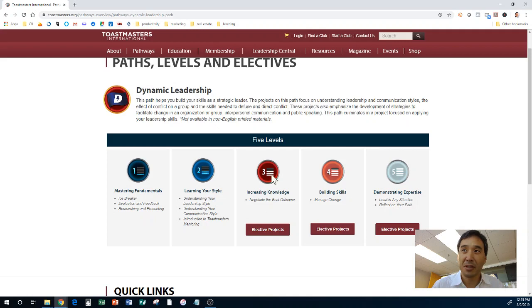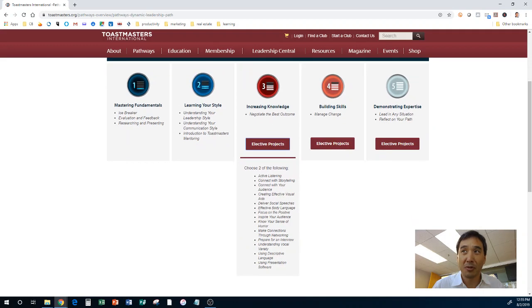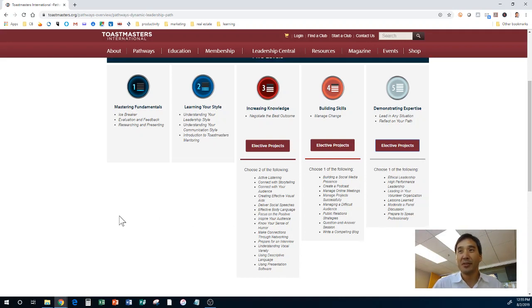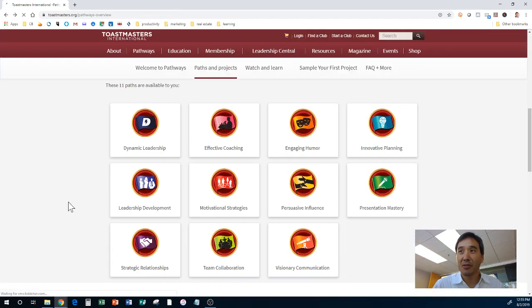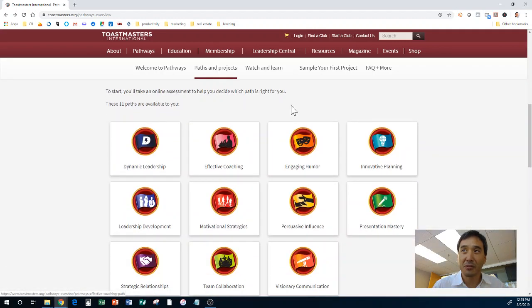Starting on the 3rd level, you have elective projects that you can choose. So there'll be one required project in levels 3 and 4, and 2 and 5, and then each will have a different number of electives that you have to do to complete the level. So that's an overview of the Pathways. To actually get started, well, actually you should look at all these too. This will take you back there.